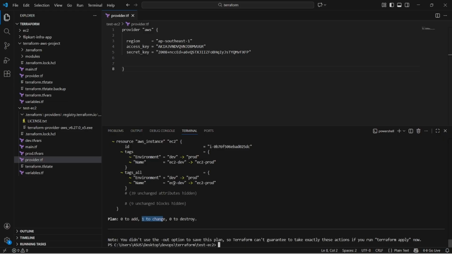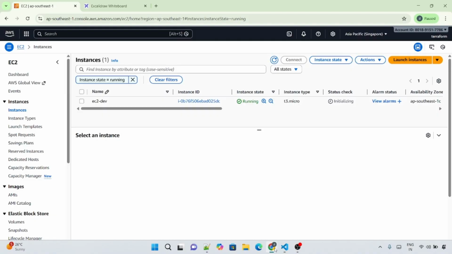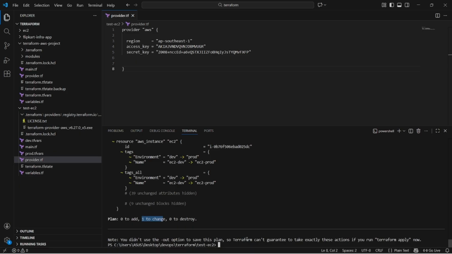Before, we created one EC2 machine for the dev environment. But right now we are going to create the EC2 machine for the prod environment, and it will remove the previous machine. Is this a recommended approach? No, this is not a recommended approach. Suppose we have the same configuration, but I want to change here, so I'm deleting this parameter.